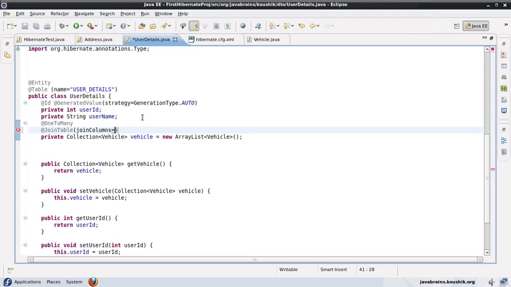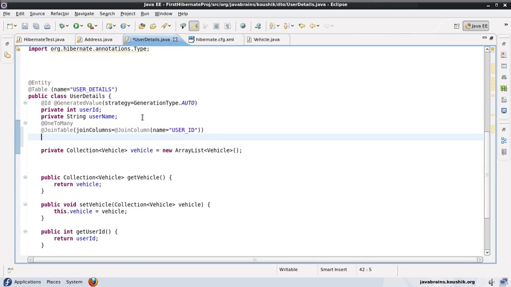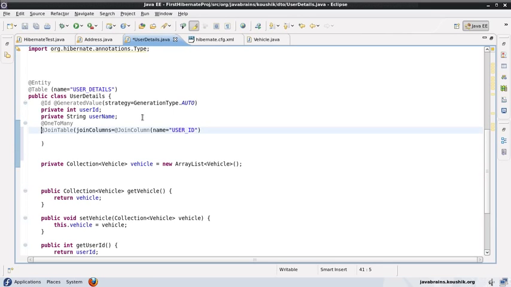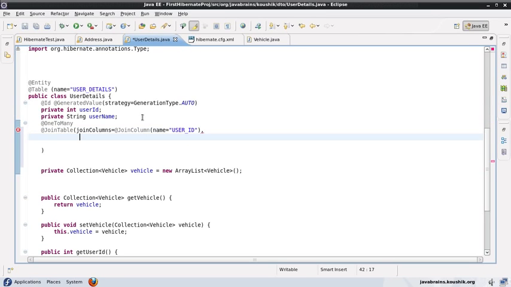So what I do is I have an @JoinColumn, and then name equals, I'll call this user_ID, and then I have the inverseJoinColumns equals again @JoinColumn, name equals, what's that, vehicle_ID.